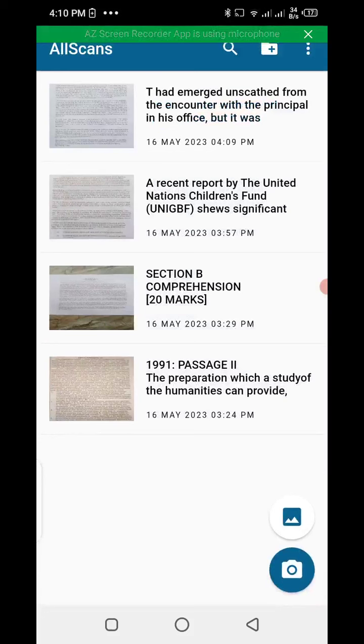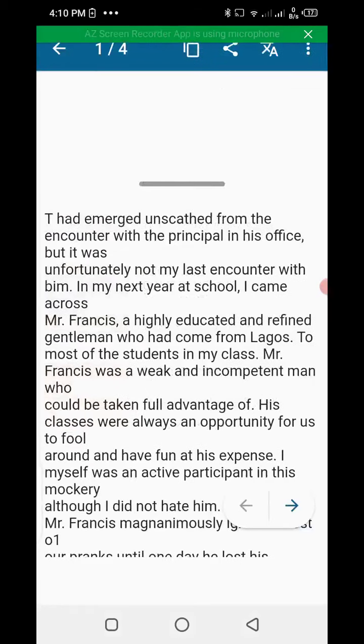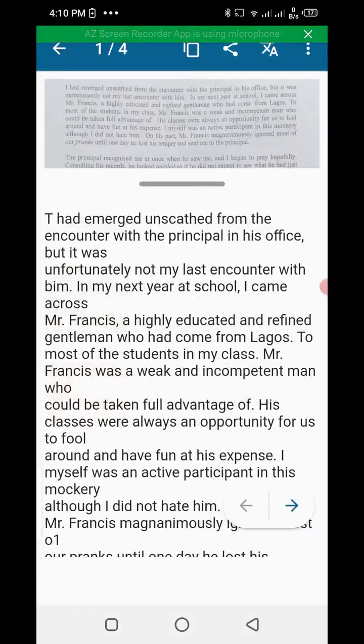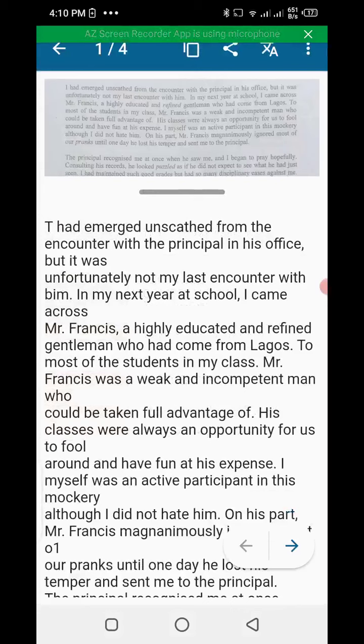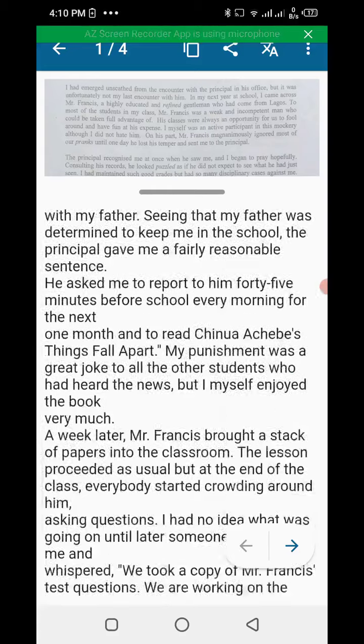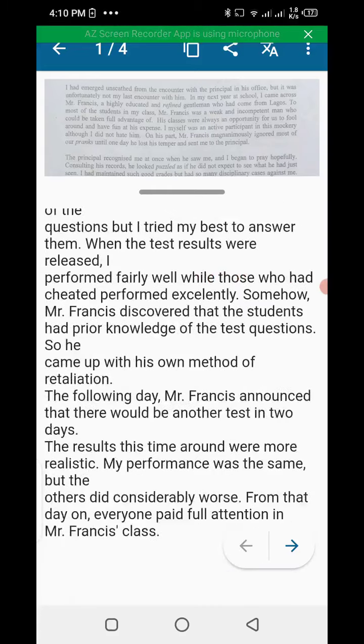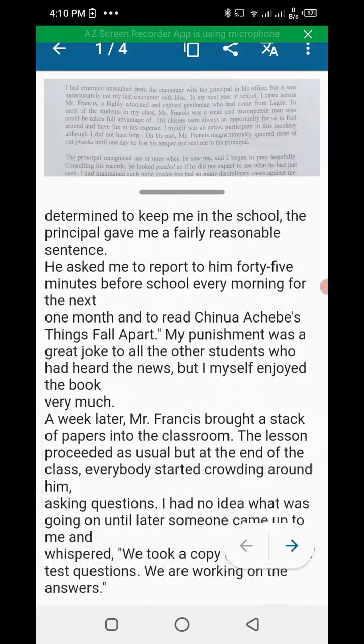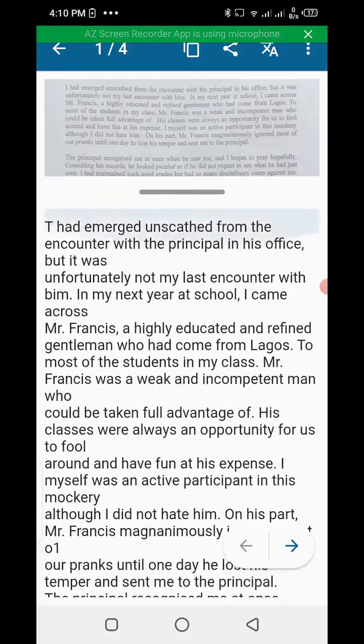Yes, good. It's extracting the text. So you have been able to extract the text. See it? It has extracted the text that I had merged on scattered from two. But if you're able to see, this is just the comprehension passage. So you select all and copy all to where we are going to need it.